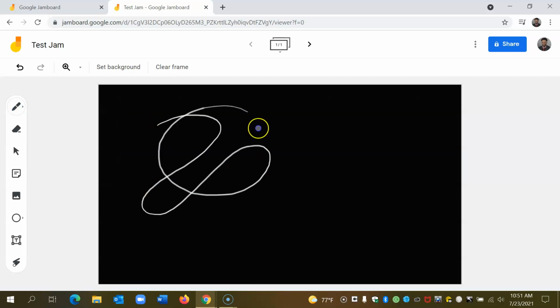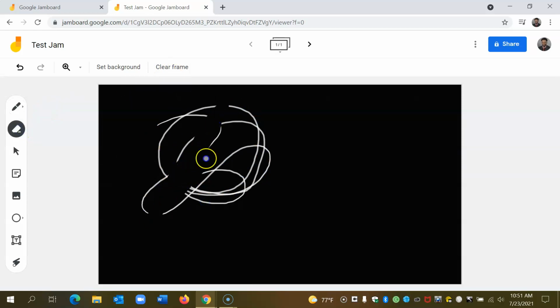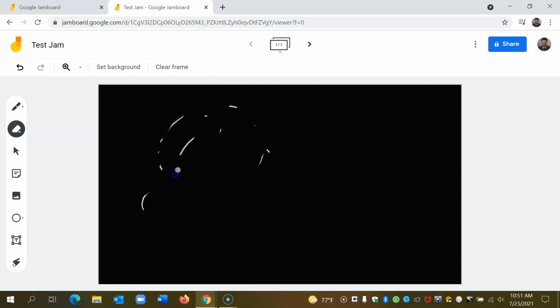I can also clear frame, which will allow me to erase what I have selected. You also have the ability again to use the marker. In addition to clear frame, we also have an eraser tool. And this will allow you to erase what you have written on your jam, or you can select clear frame.